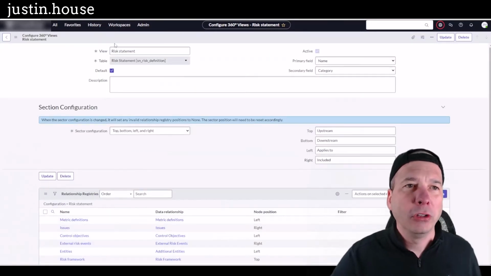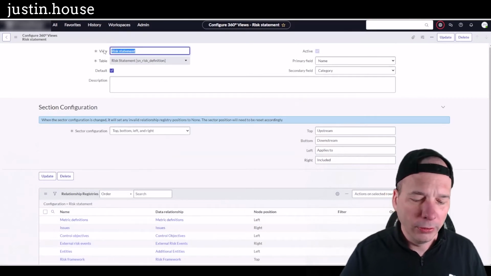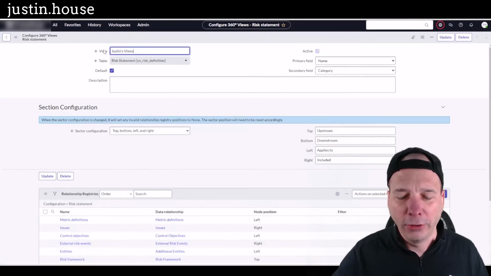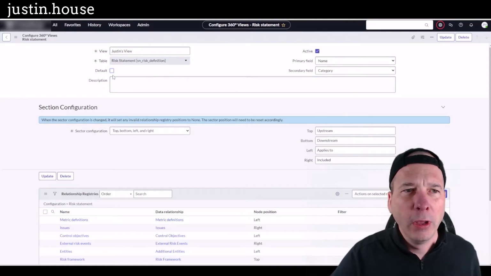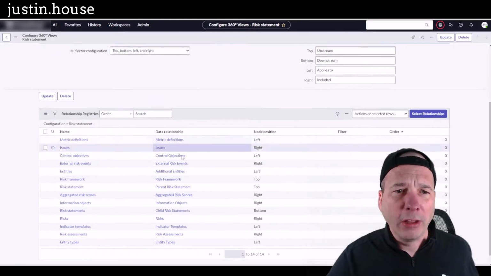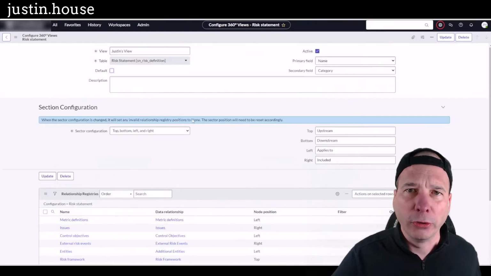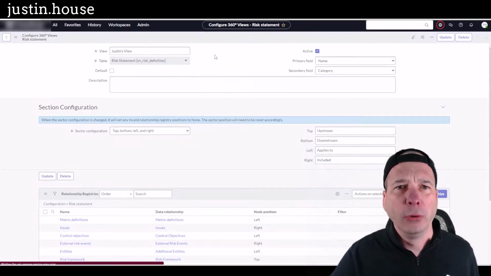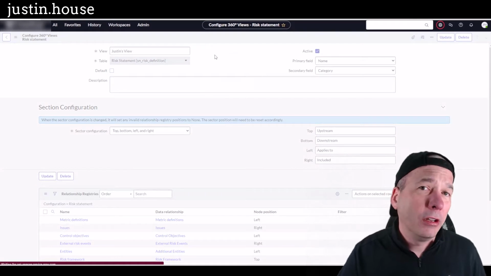I'm going to actually create a new view. We're going to call this Justin's view, just like you saw there. I deleted it before I recorded the video. I don't want it to be the default view, but I do want it to be active. When I save this, it's not going to save any of these relationship registry entries. I'll do an insert and stay. So now I've created a new view.